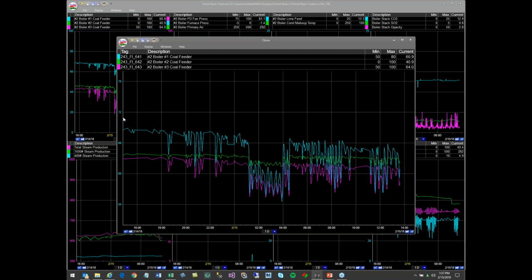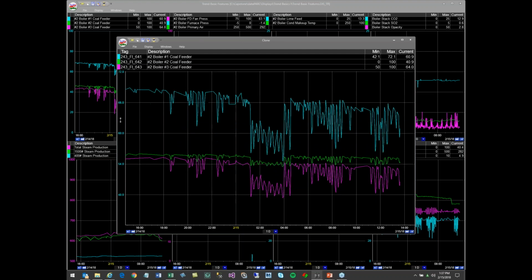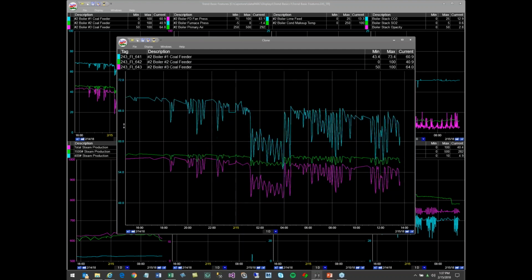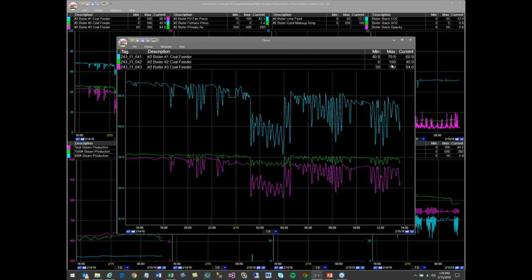The other way to change it, and you may have seen me do this already, is by just sliding on the y-axis. I can just grab this and move it up and down, and it will also update the min and max there.